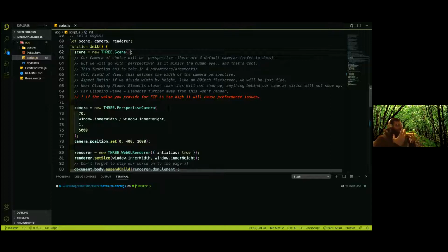The camera function itself is going to take in 4 parameters or arguments, whatever you want to call them. That's also interchangeable. It's going to take in field of view, which you'll see abbreviated as FOV. And this defines the width of the camera perspective. It's going to take in the aspect ratio, which is if you divide the width by the height, you're going to be like 100% set. Think about it like whenever you open a project and you want to set the view of something to width 100%, height 100%.